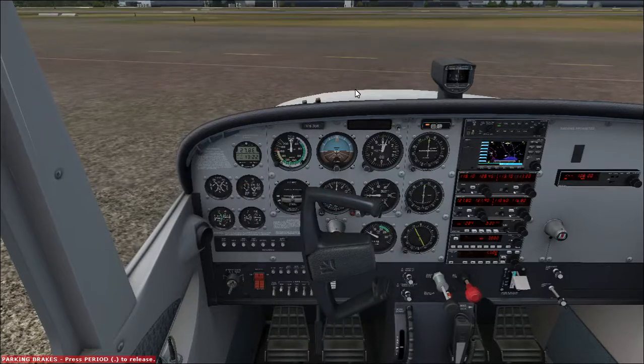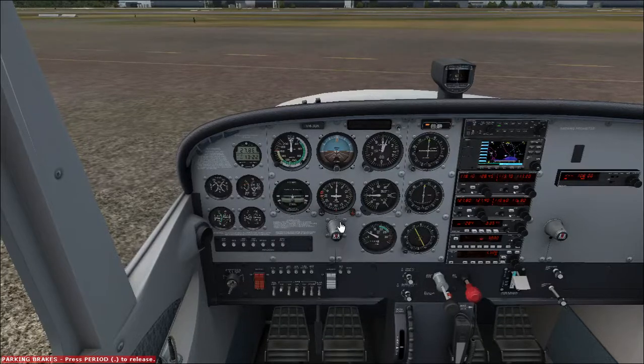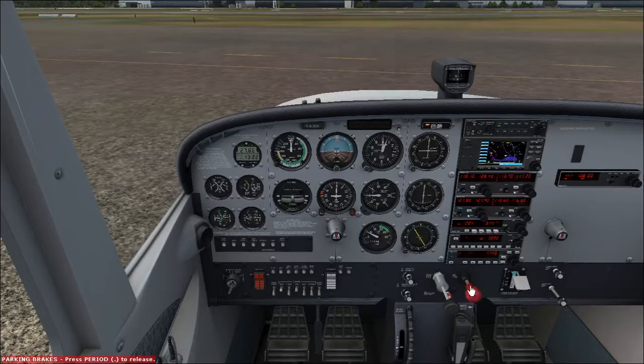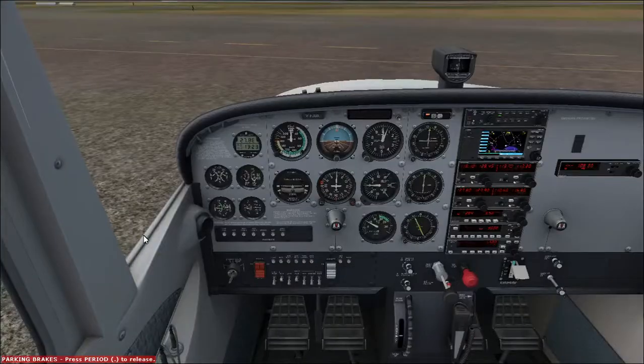Controls should be full and free movement. Instruments, that's all you're going to check. T's and P's in the green, vacuum in the green, ammeter is charging. Gas, mixture goes to rich. Airframe, doors are closed. What I like to usually do is just close the window for now.